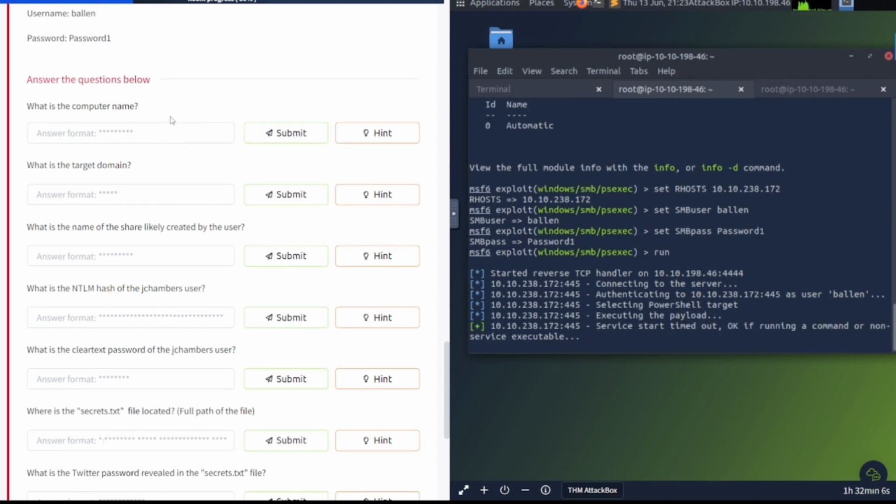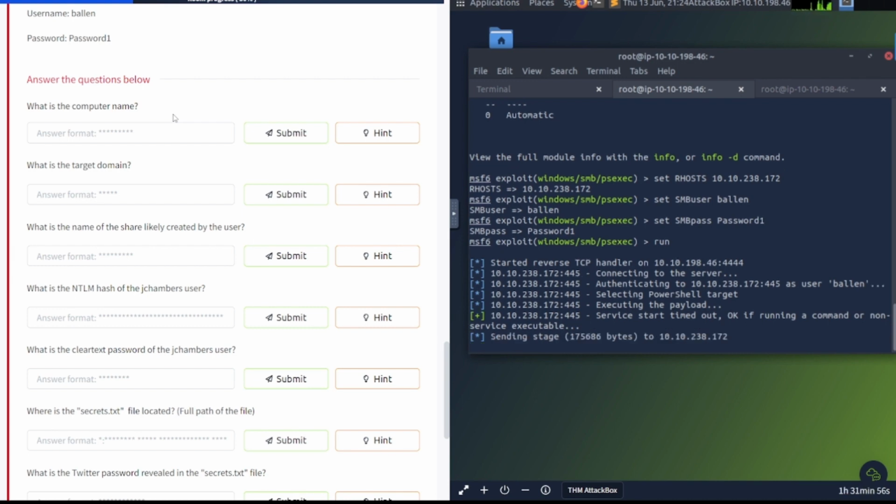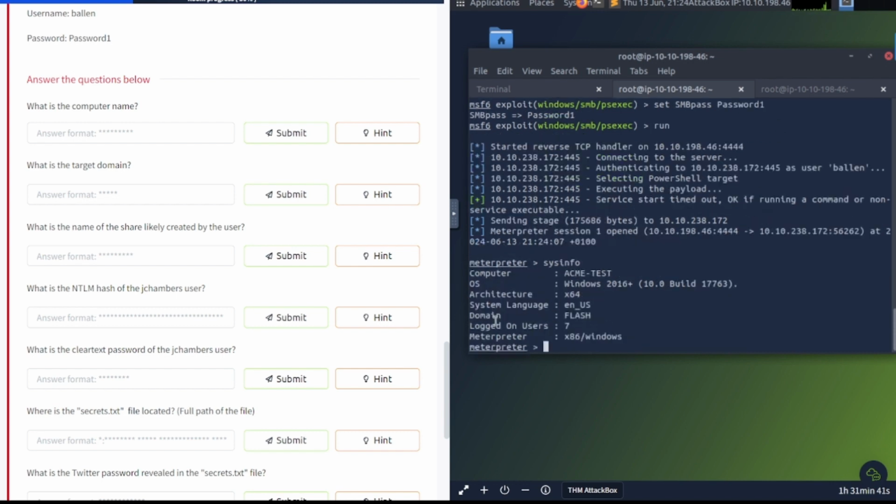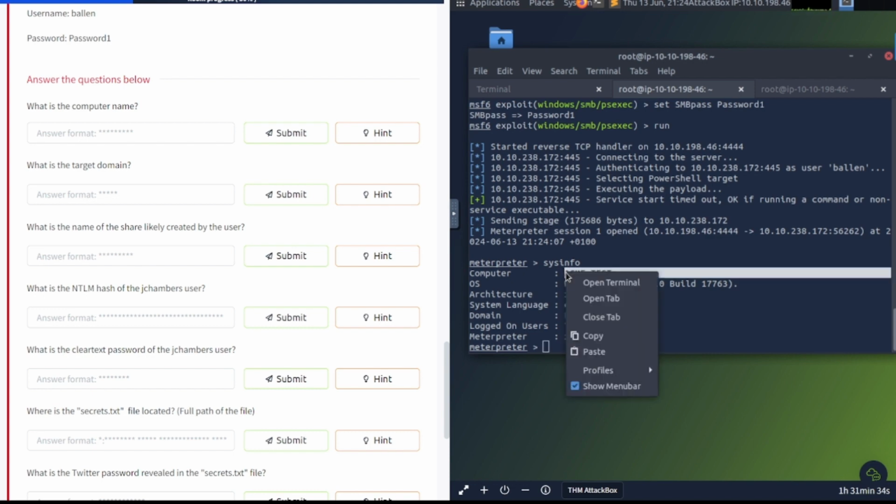Now we're going to need to gather up some information, as soon as this connects. All right, looks like it finally connected. So the first thing I'm going to do is gather up some information with the sysinfo command. And it says, what's the computer name? It's going to be this Acme-Test here. So we'll go ahead and grab this, plug it in here, like so.